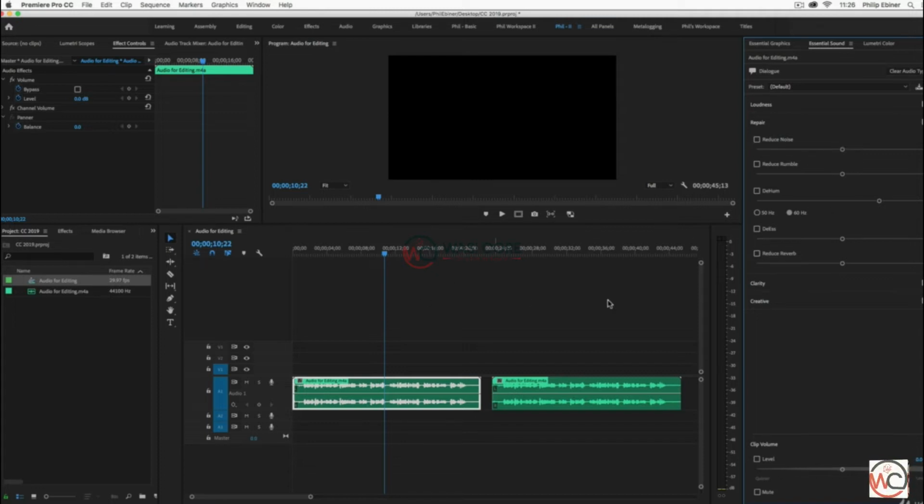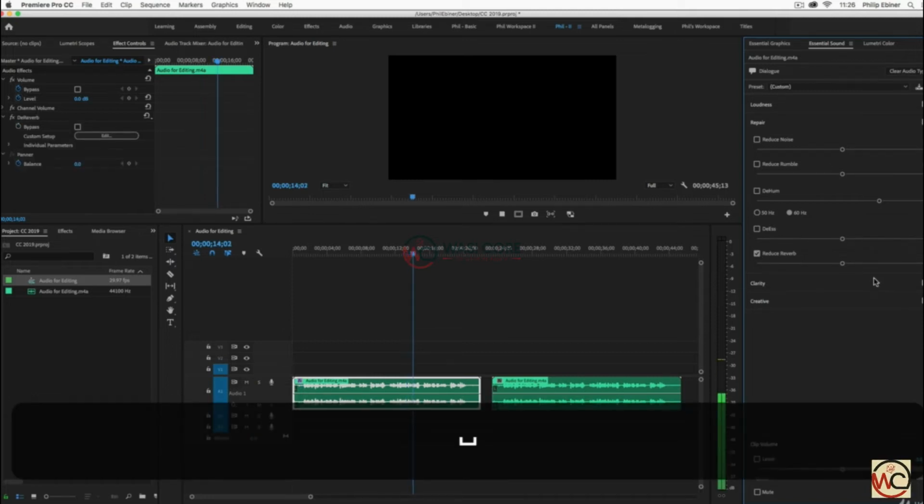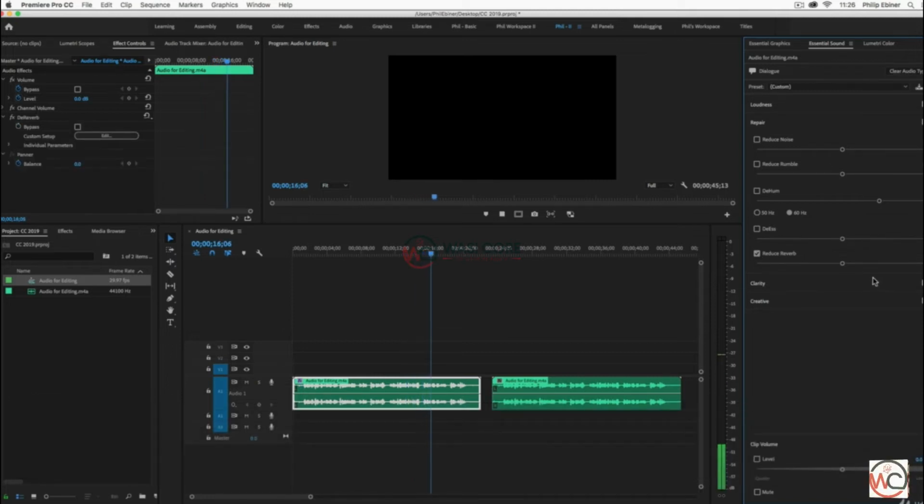So let me just show you what happens if I do reduce reverb. Let me play, let's turn on reduce reverb. So you can automatically hear that it improves it by quite a bit.